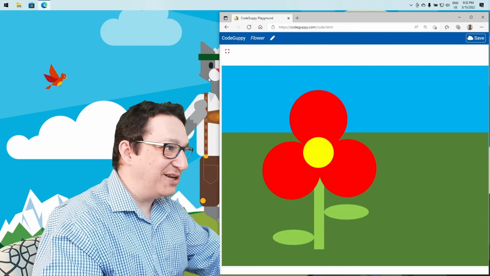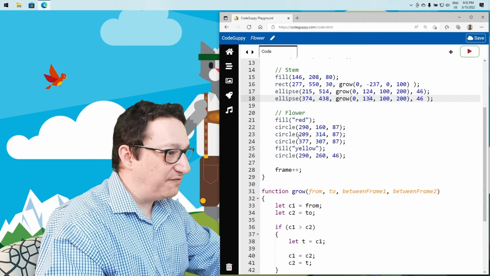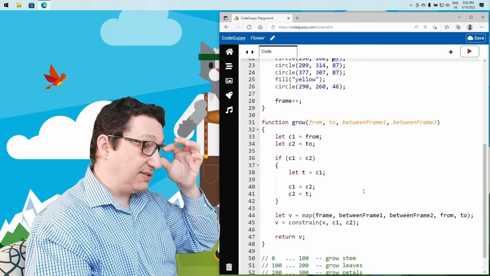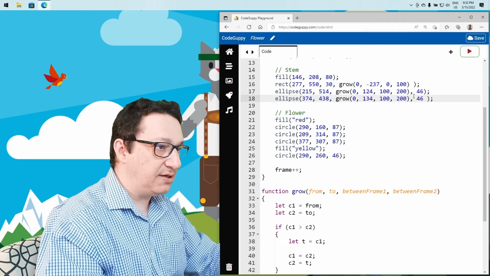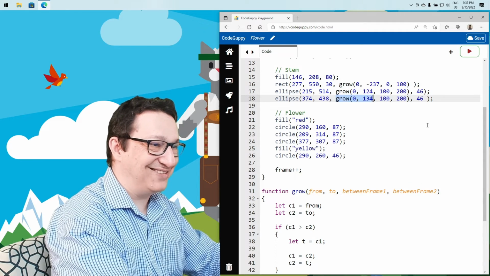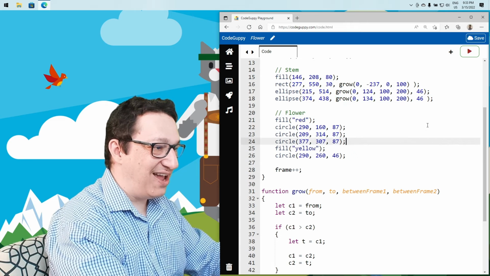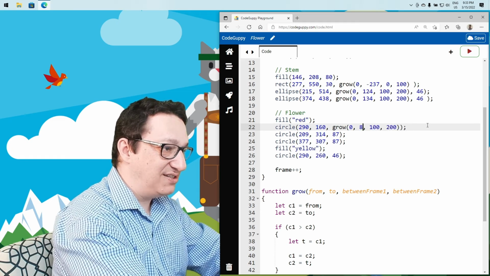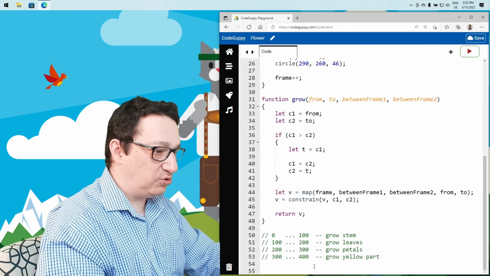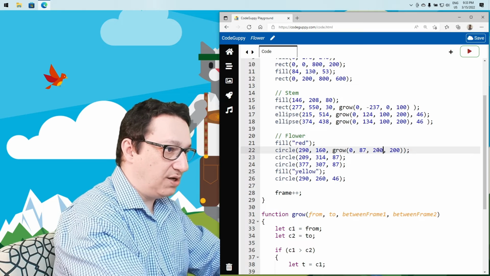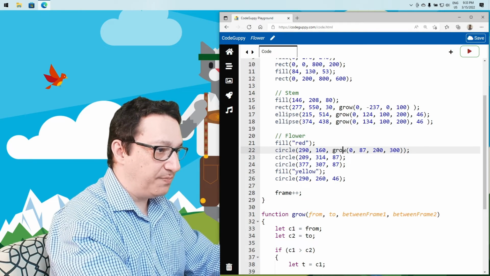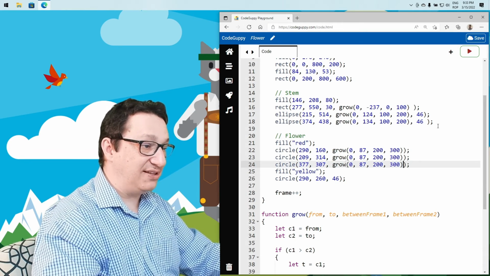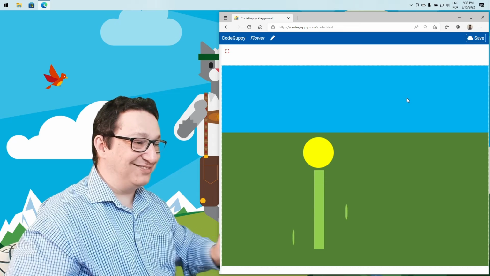Let's also quickly grow the petals, the red parts. So the flower, the 3 circles, this is the radius, and we said we're gonna grow them in the interval 200, 300 here. So let me copy a growth syntax here, and 87 will grow from 0 to 87 in the interval 200, 300. All right. And we're gonna grow all 3 of them at the same time in that interval.